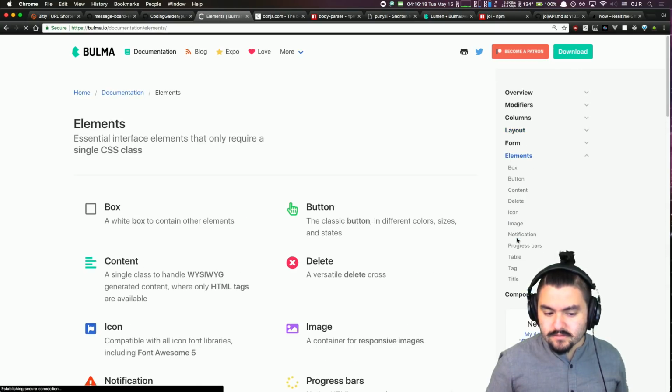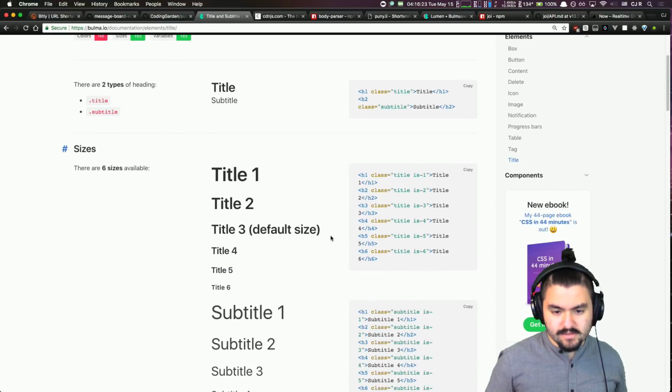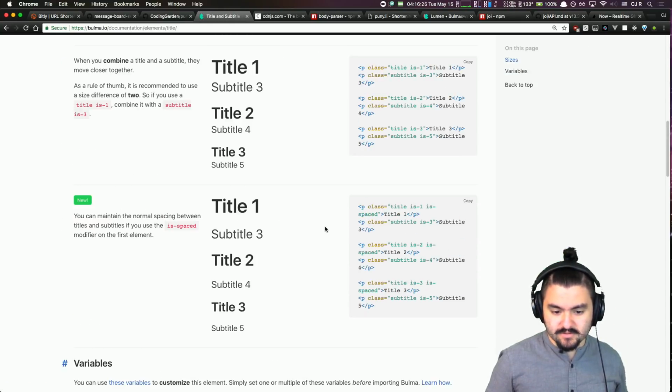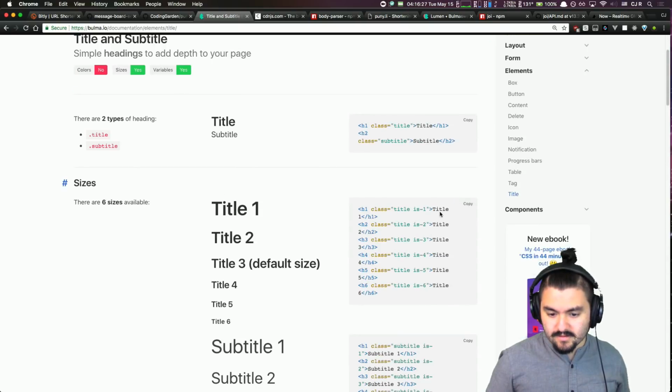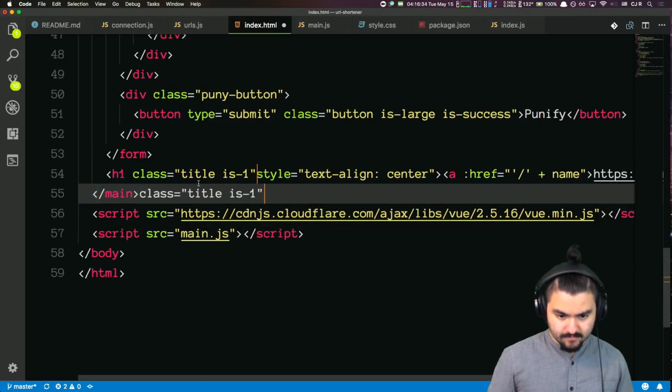Yeah, let's find typography in Bulma. Elements, title, simple headings. Sizes. I want the biggest size possible. Title is 1. Whoa.